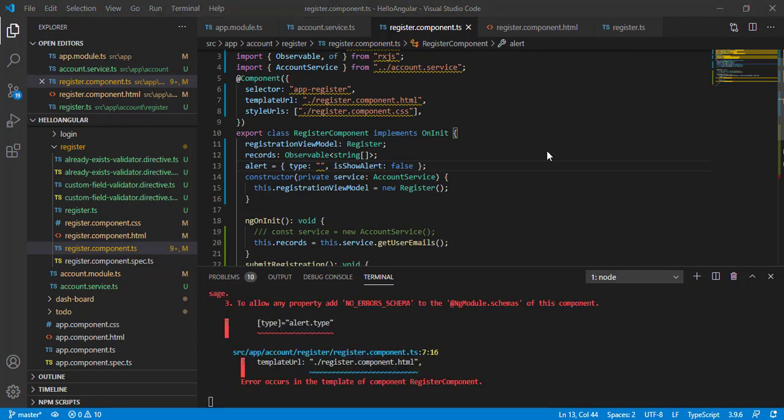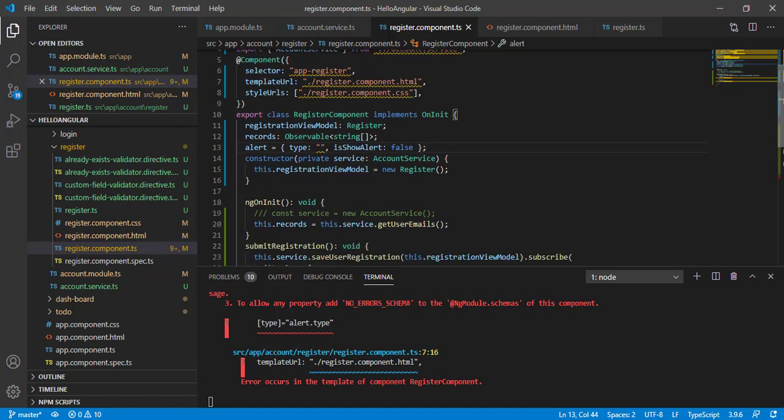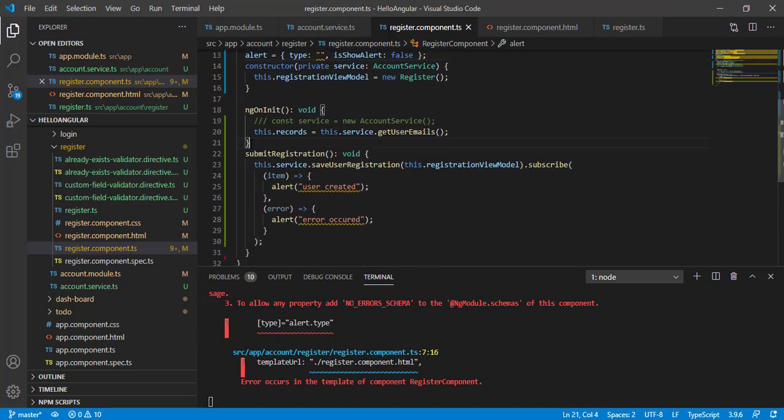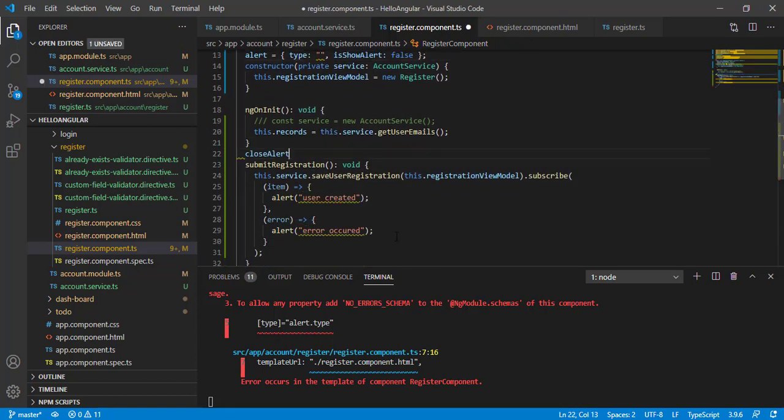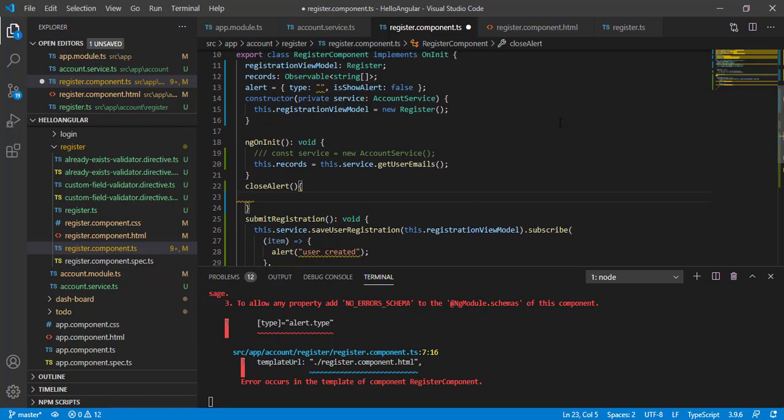Now we need to define our close method, that is closeAlert. So let's copy this, go to the component, and paste it here. And in this method, I want to change this isShowAlert equals to false.